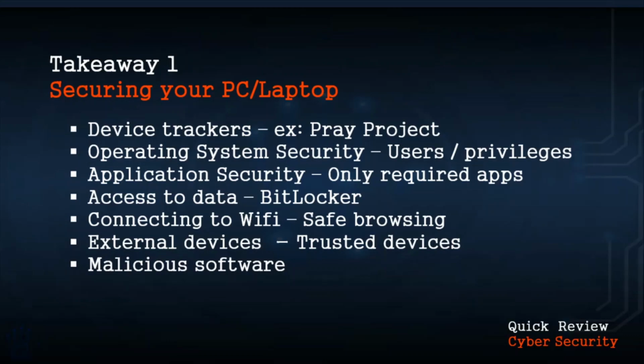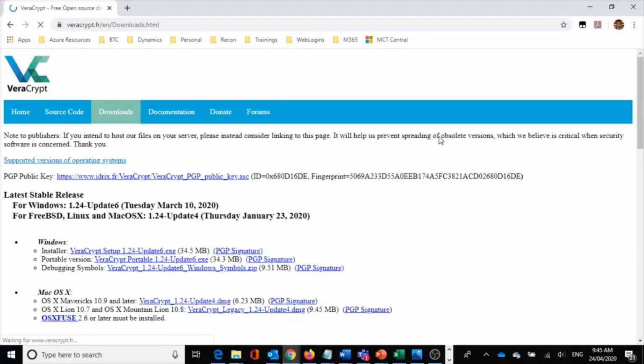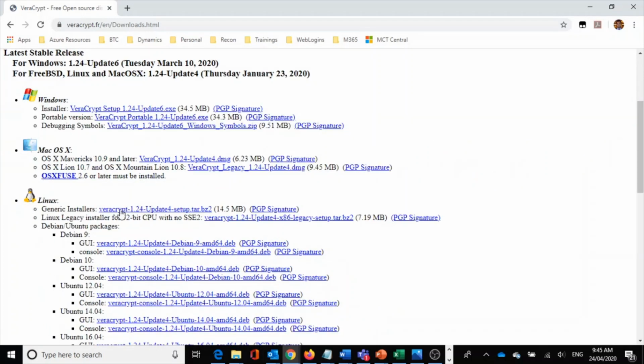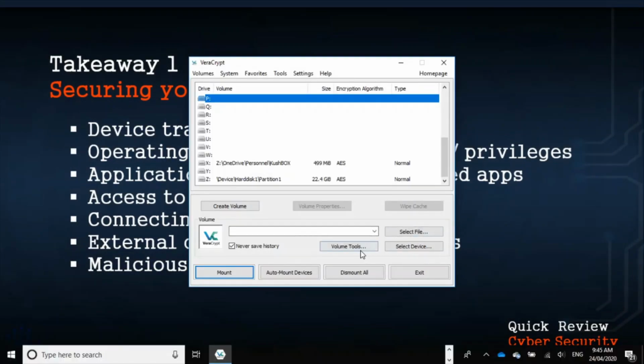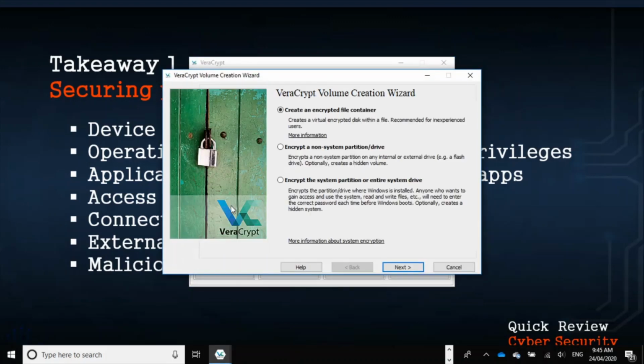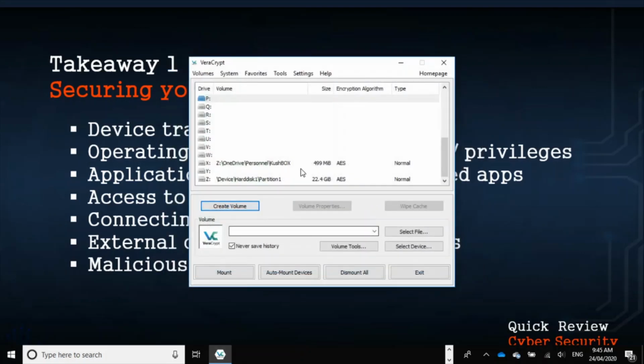So you can download this from the website. You would see Windows, Mac OS, Linux available. The Windows one you can download from here. Once you download and install, you would get this one. From that you can create a volume, and then this volume can be mounted like this, and then you can use it.